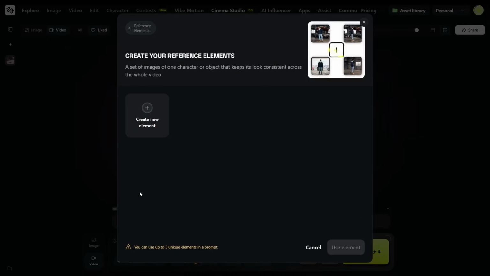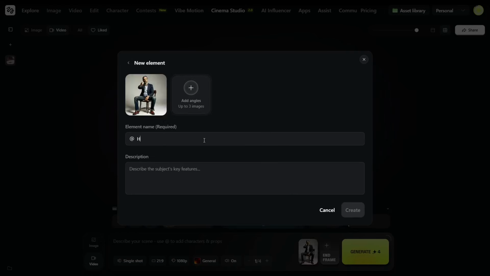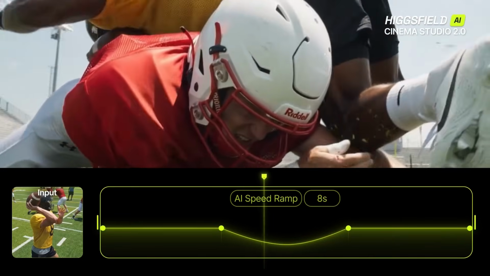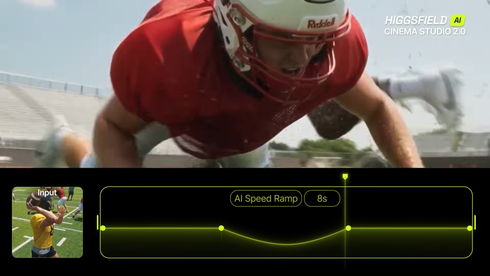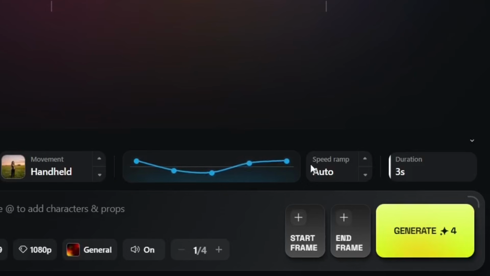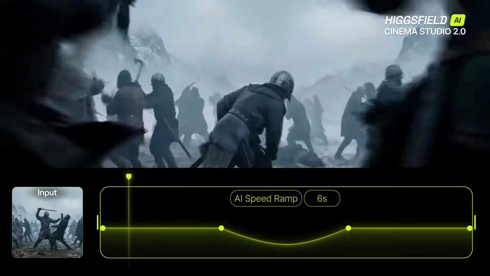You can add up to 3 characters, assign different emotions per scene, write dialogue, and generate automatic lip sync. This enables narrative continuity. One of the strongest features is motion timing control. You can build custom ramps with nodes, slow motion, acceleration, dynamic peaks, all during generation.